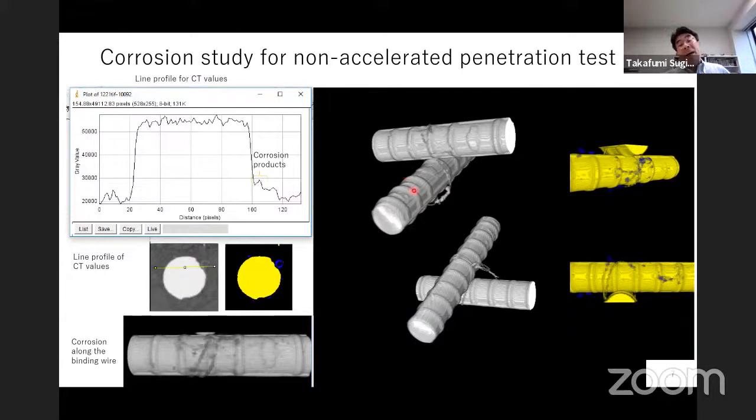But what do you find? Seems to me even in this method, it may not be good enough to find the corrosions. But you can see clearly this is the binding wires. So binding wire shows some corrosions.